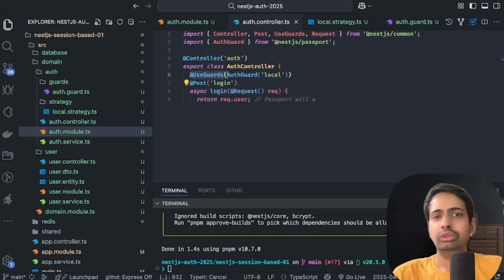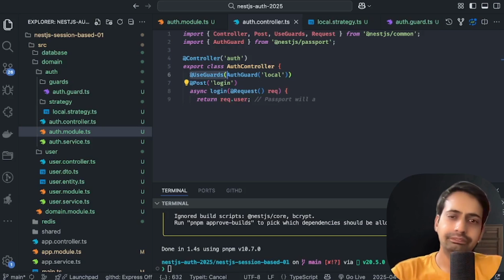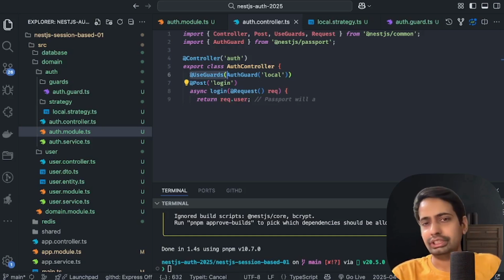So now here we are using use guard, auth guard, and post login. So whenever you hit a request to this controller, it will directly take you to the local strategy, which is doing nothing but validating the user. It is talking to auth service, which is talking to user service, and that's it. So this is how we are going to deal with the local strategy. Now let's check this end-to-end implementation in the next video.